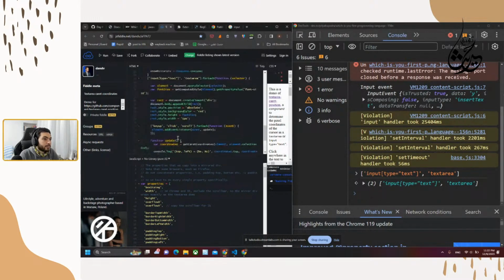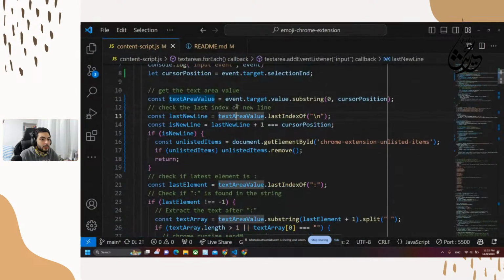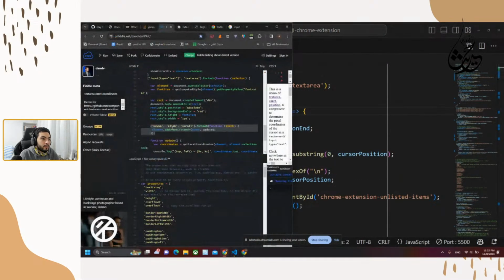I think I could add something like key up for the input event and see what we are having. Should just let me go here. Just try to keep up. Yeah.